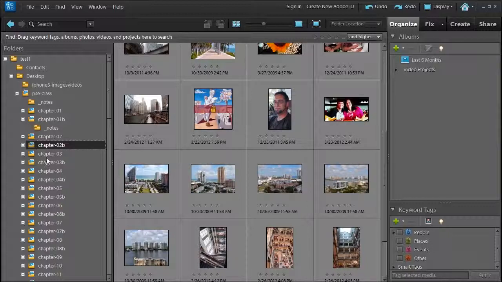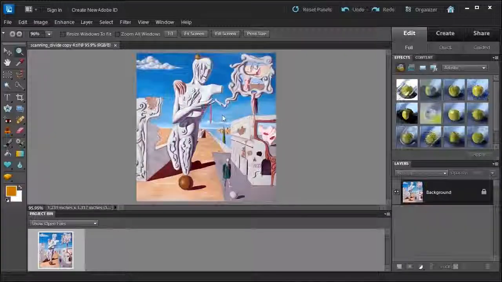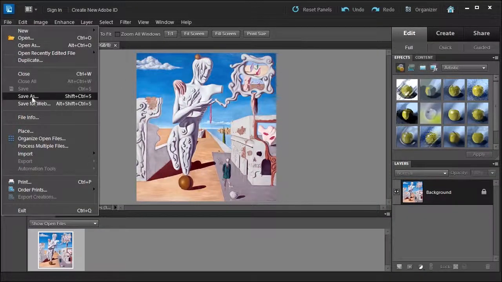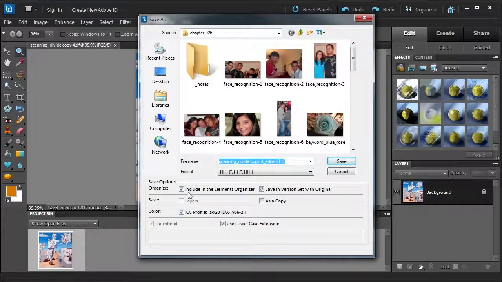Okay. Now, on a side note, did you see how many dialog boxes we had to go through? I'm the kind of person that, let's go back to the editor. Oh, excuse me, let me select the picture first, shame on me, and then choose File, Save As. And I always have this checked, include in Elements Organizer. If I'm working on the photo and I'm making some corrections, and then I know what I'm doing, then I want it to include in Elements Organizer automatically. I don't want to go through those dialog boxes.